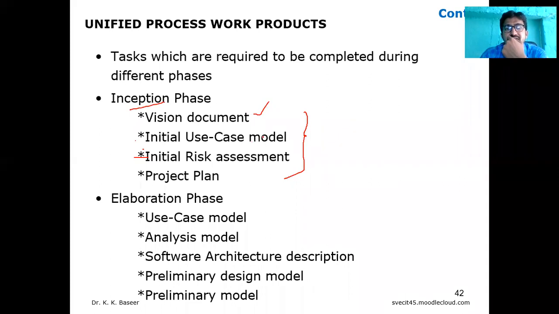The second task is the initial use case model. If you are observing your SRS, there is a use case diagram; most of the projects have one. The use case model represents how the customer, the administrator, or different actors are involved in that project and how the communication is done between them. We represent this graphically with the help of the use case model. The use case model can be drawn with the help of the UML language. We'll discuss that later.